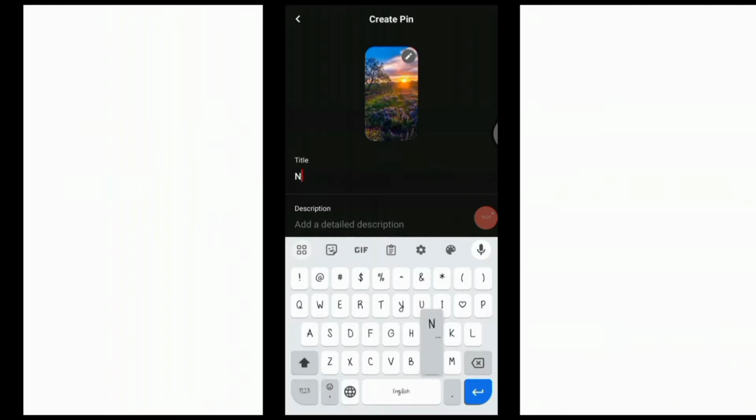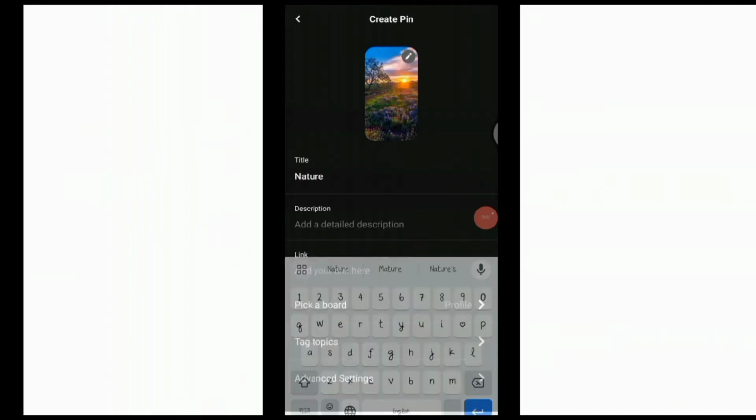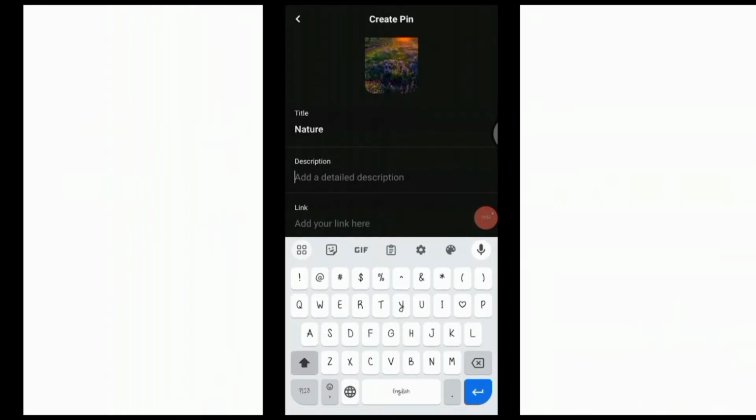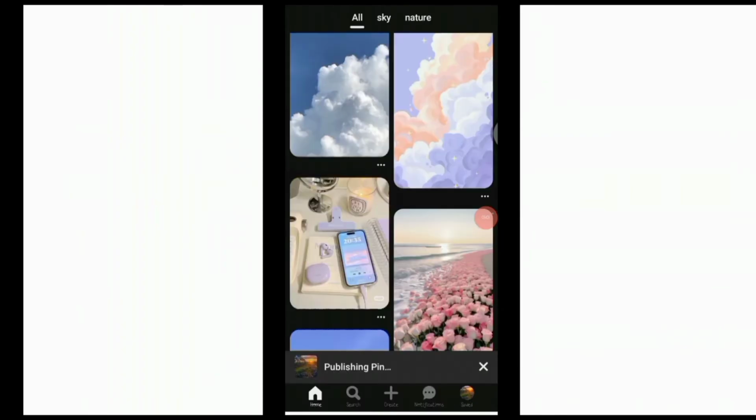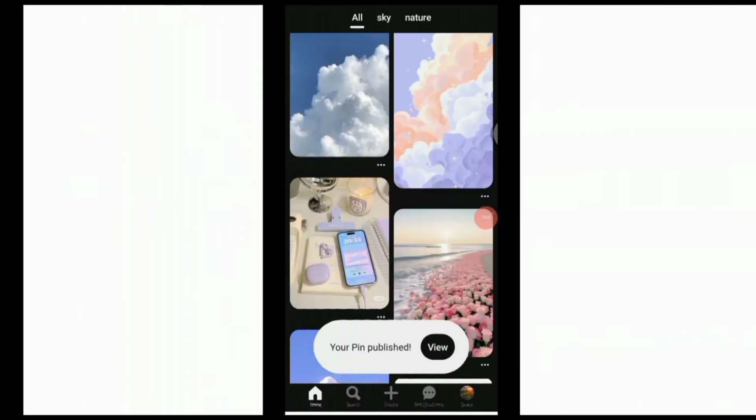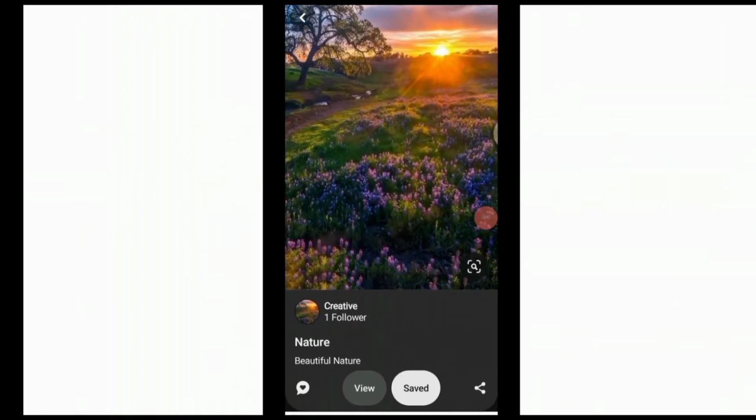If you want to add a title to your picture, you can add it here, and a little more description about it. You can also see other options here. If you want to change any of them, you can select them. If not, click on Create and move on. It will take some time, and your pin is published. Click on View and here it is.